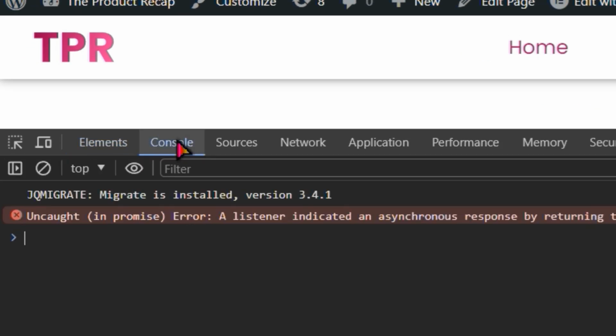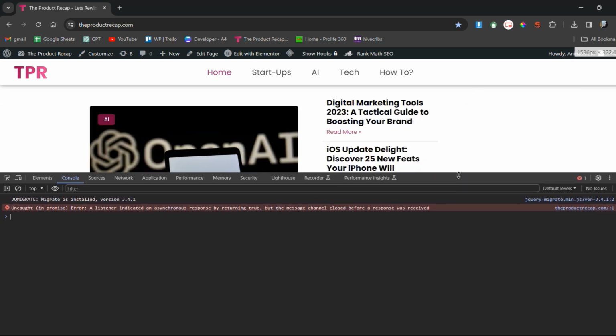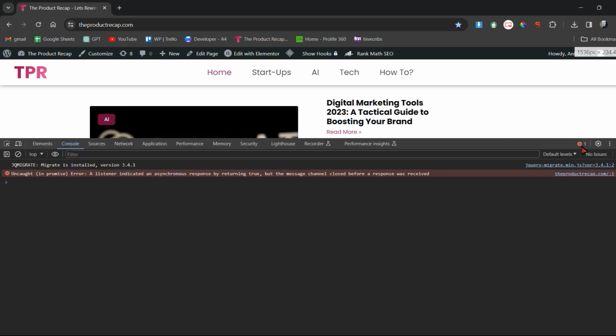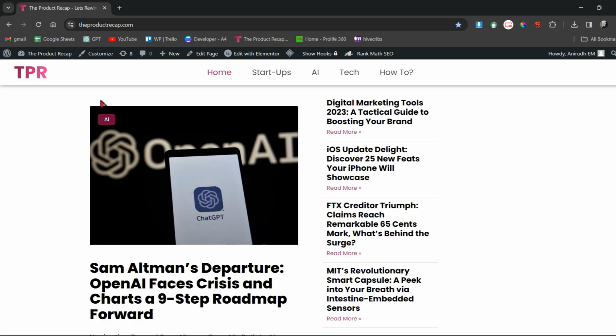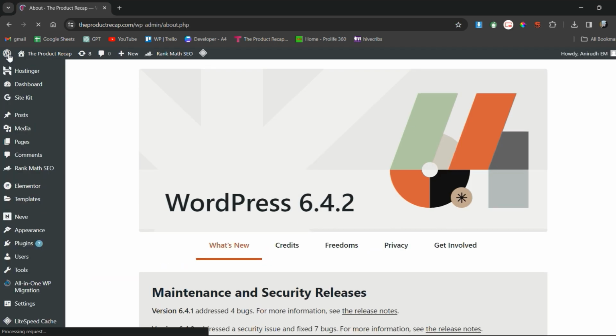And if I go to console, you see that there are not many errors, unlike what we see while developing a MERN stack project or a simple vanilla scripting project. Alright, so what I'm going to show you is a method by which you can enable the debugging process. But for that, you have to access your WP config file.